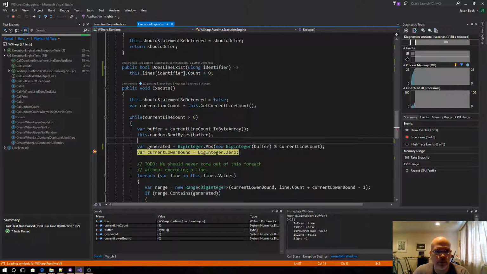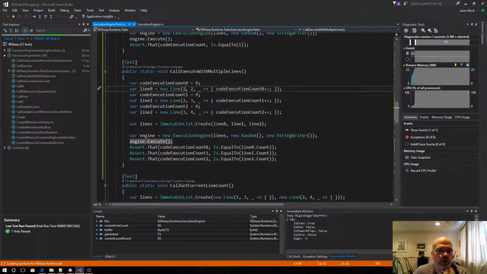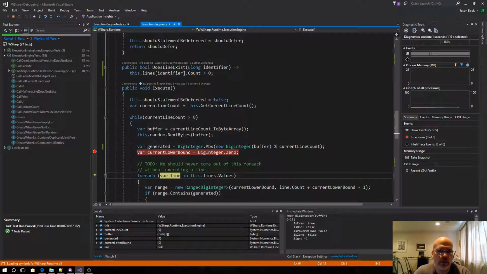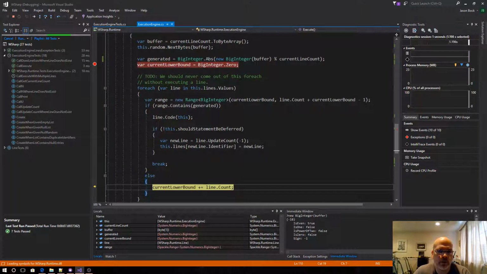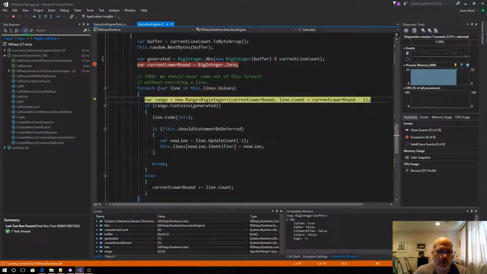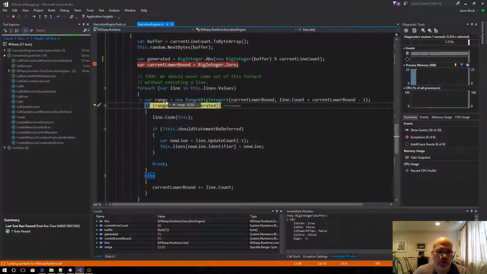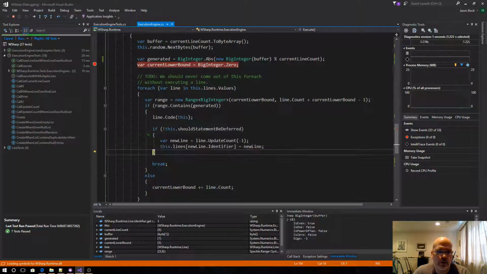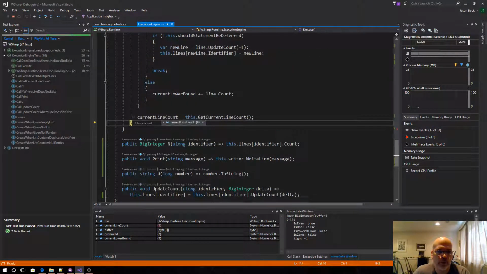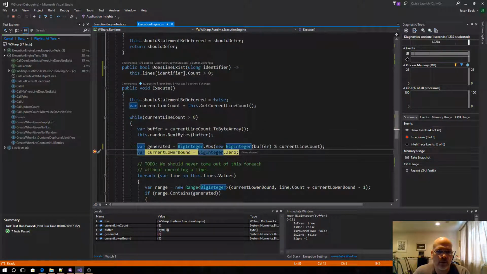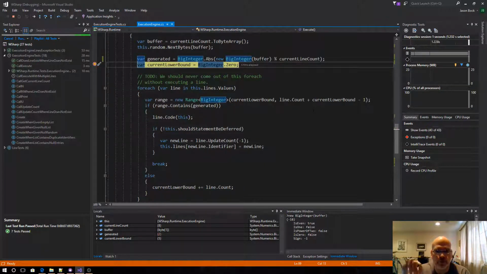Okay. Wait, current line count's 9? Oh, yeah, math is hard. 9, okay. So we go through all our lines. Probably do those, they'll do the third one, I bet. Yep. It should be to 8. Okay. 2. We're always bound by the current line count.